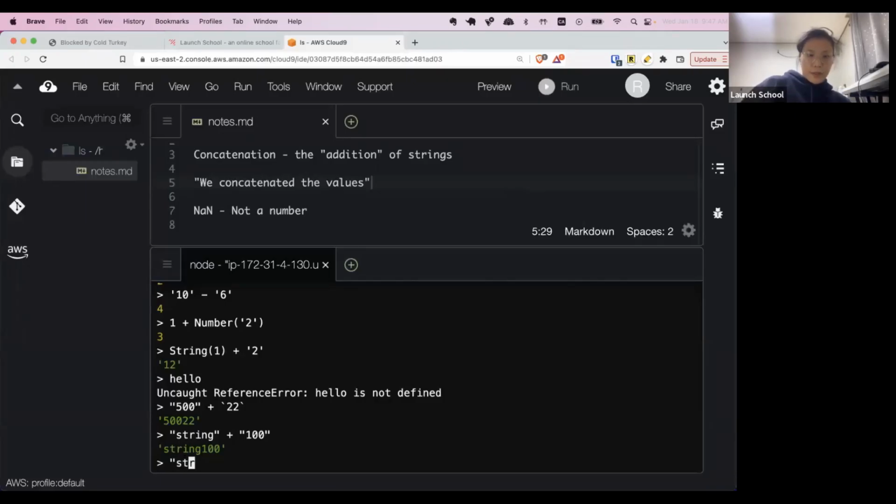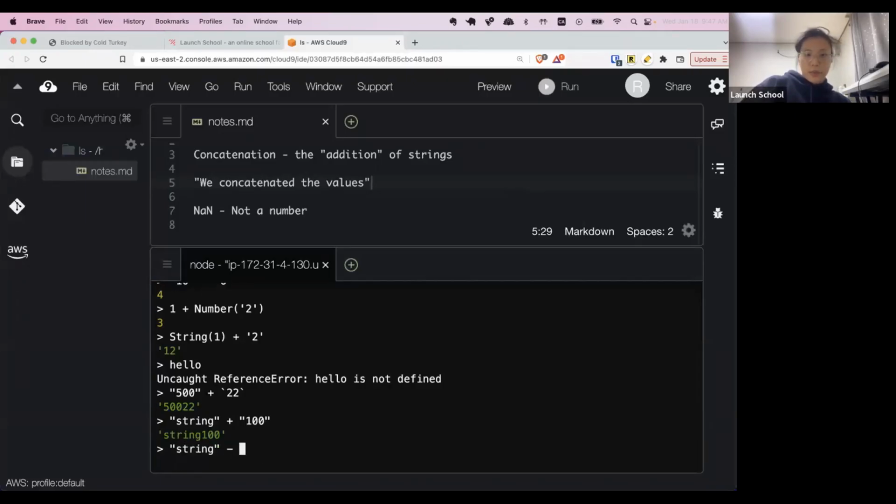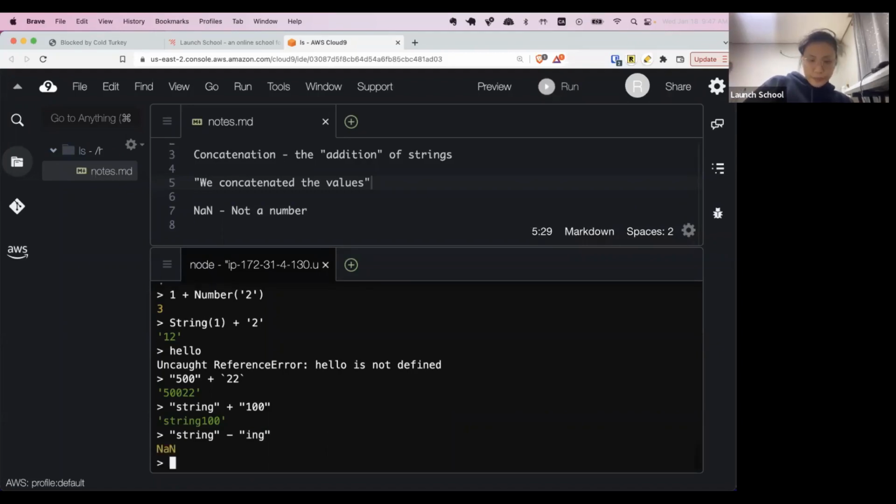So we have the string, and then we're using the subtraction operator, and we provide it with two values which are strings. I have the string, and I also have the string ing. And when I hit enter, we get NaN. Remember, that stands for not a number. It means that we tried to do a mathematical operation that resulted in an invalid value that's not a number.